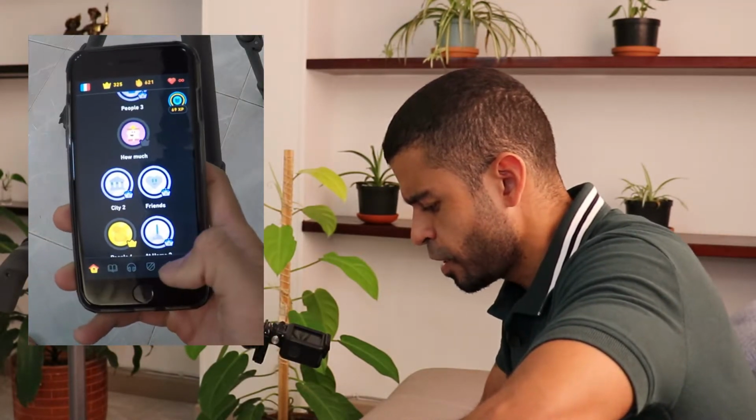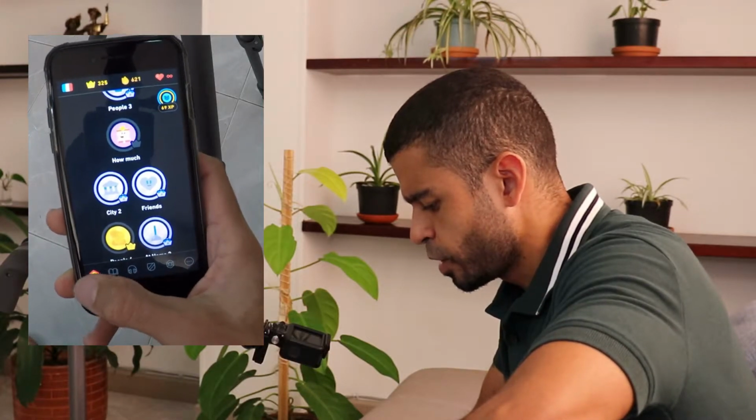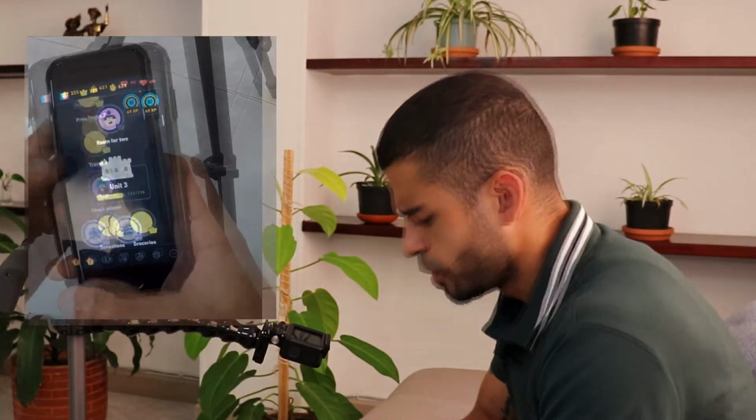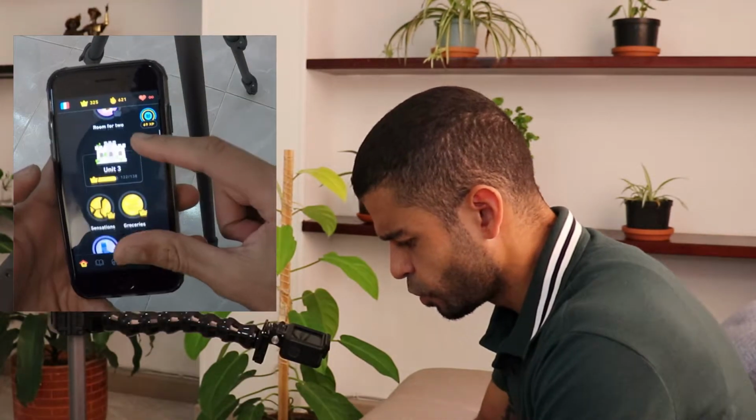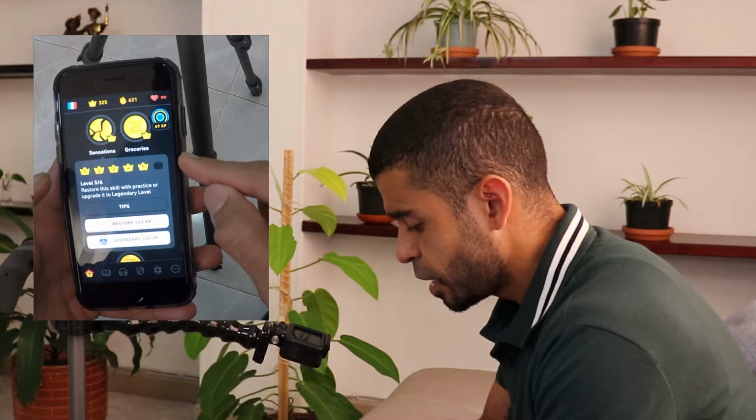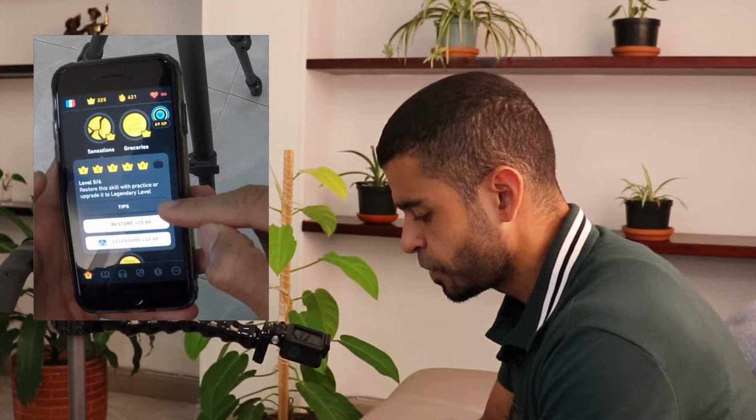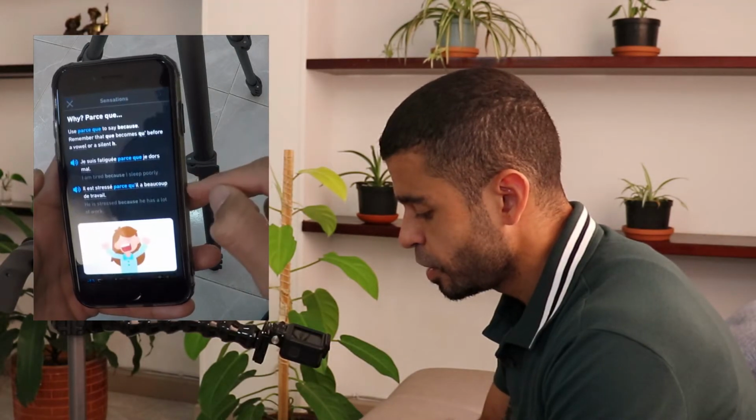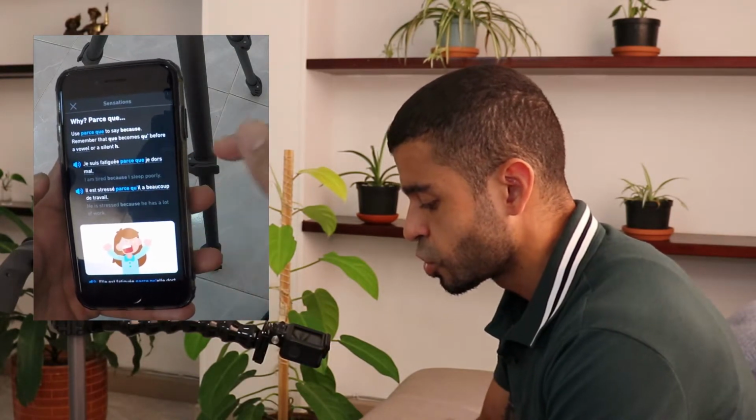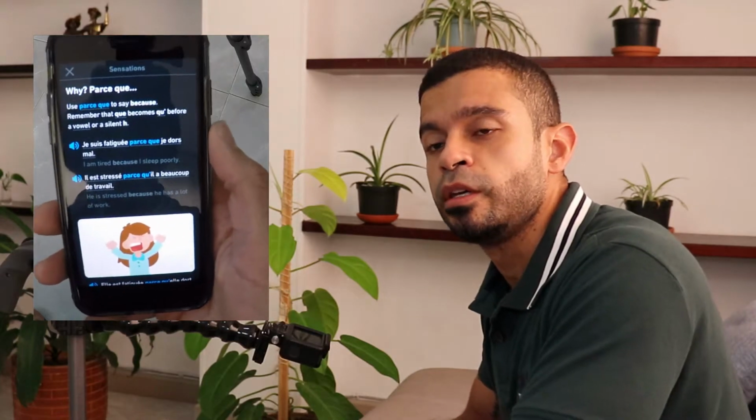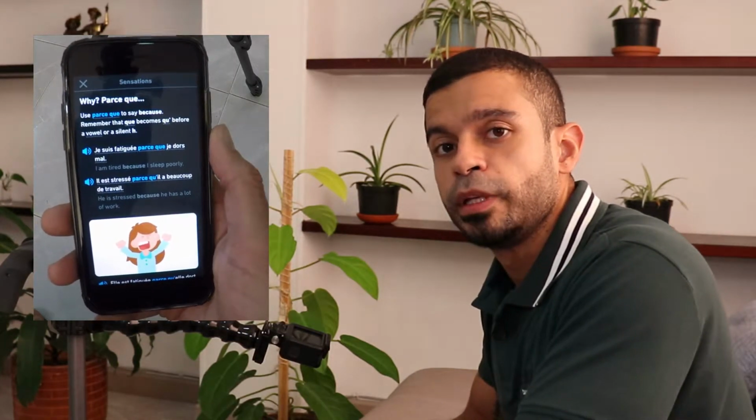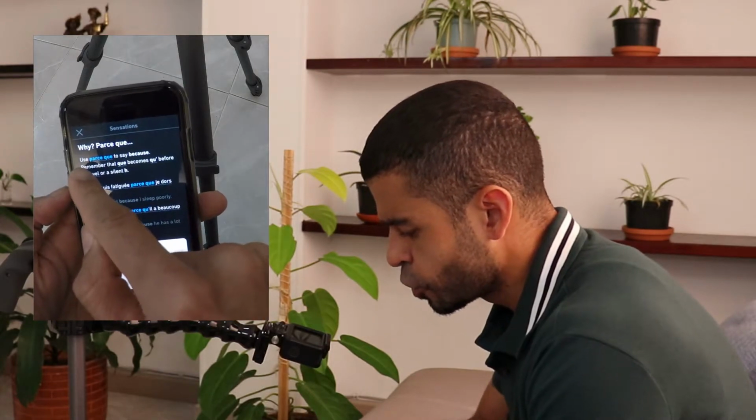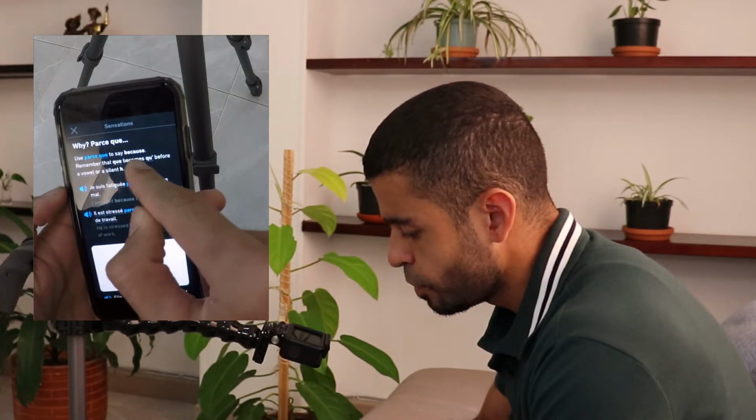Here you have several icons, and the first one, home, shows you the different units. So I'm gonna take this one that is breaking. Every time you have the option of taking tips, I suggest you take the tip because in the tips it shows you some grammar rules that will be important for completing the unit. So here it says, for example, use parce que to say because.